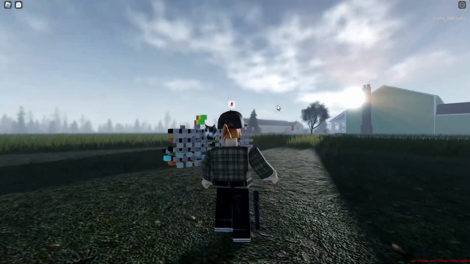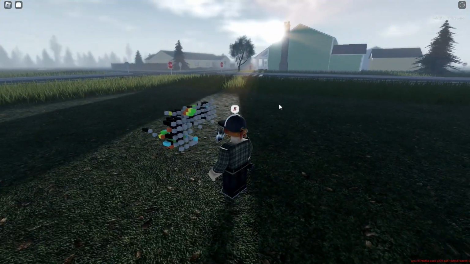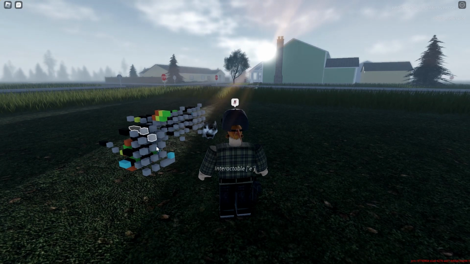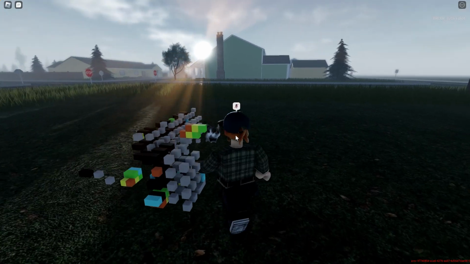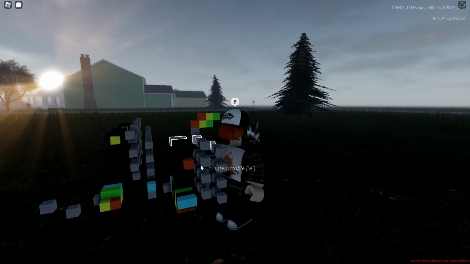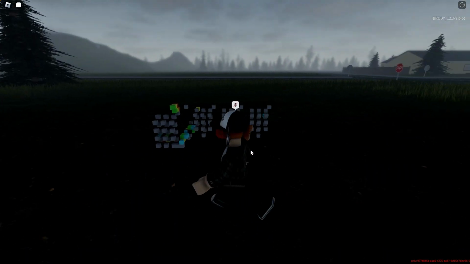So yeah, thank you so much for watching. That was just a quick video. You can change the color of these buttons. You can make all the functioning parts invisible. Just don't make the buttons themselves invisible.